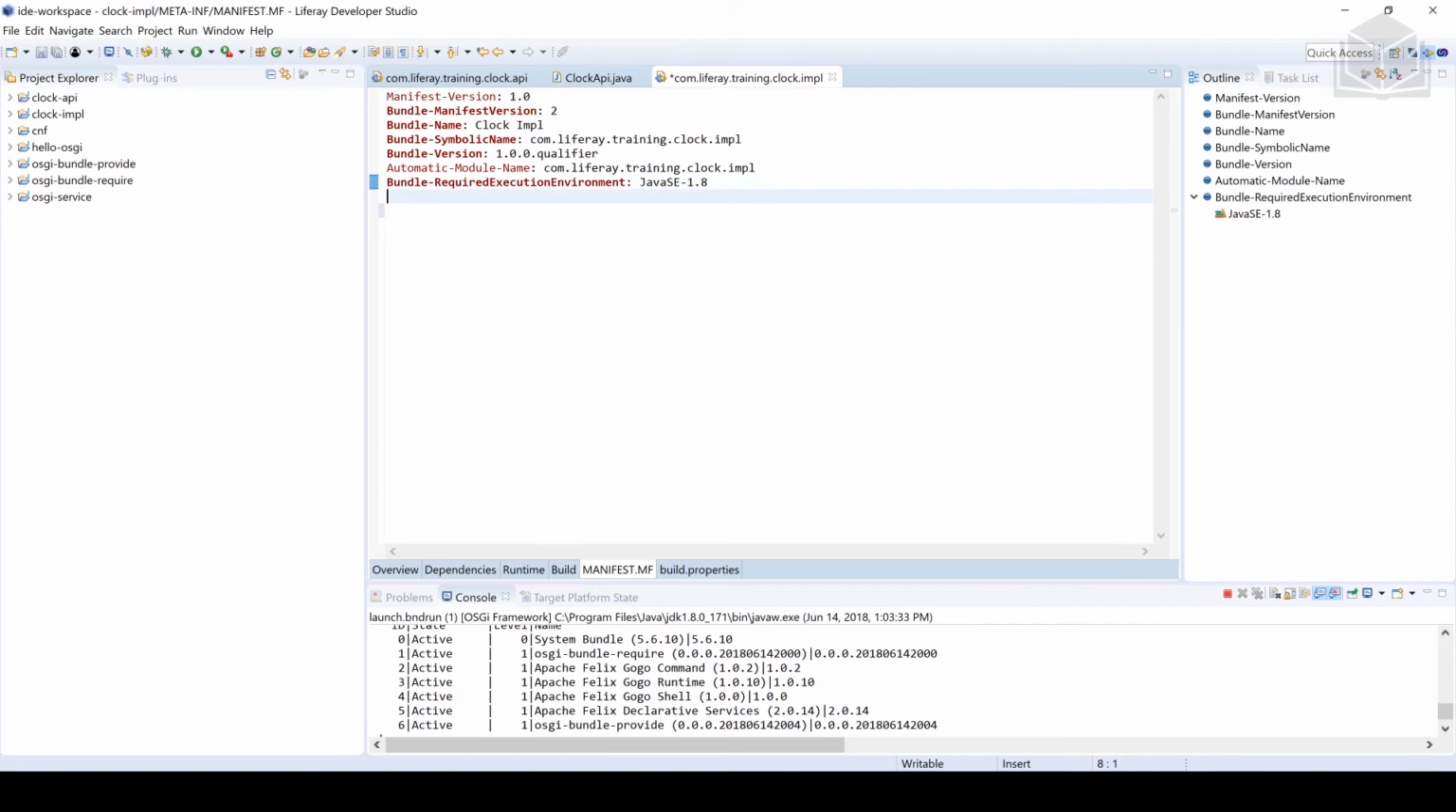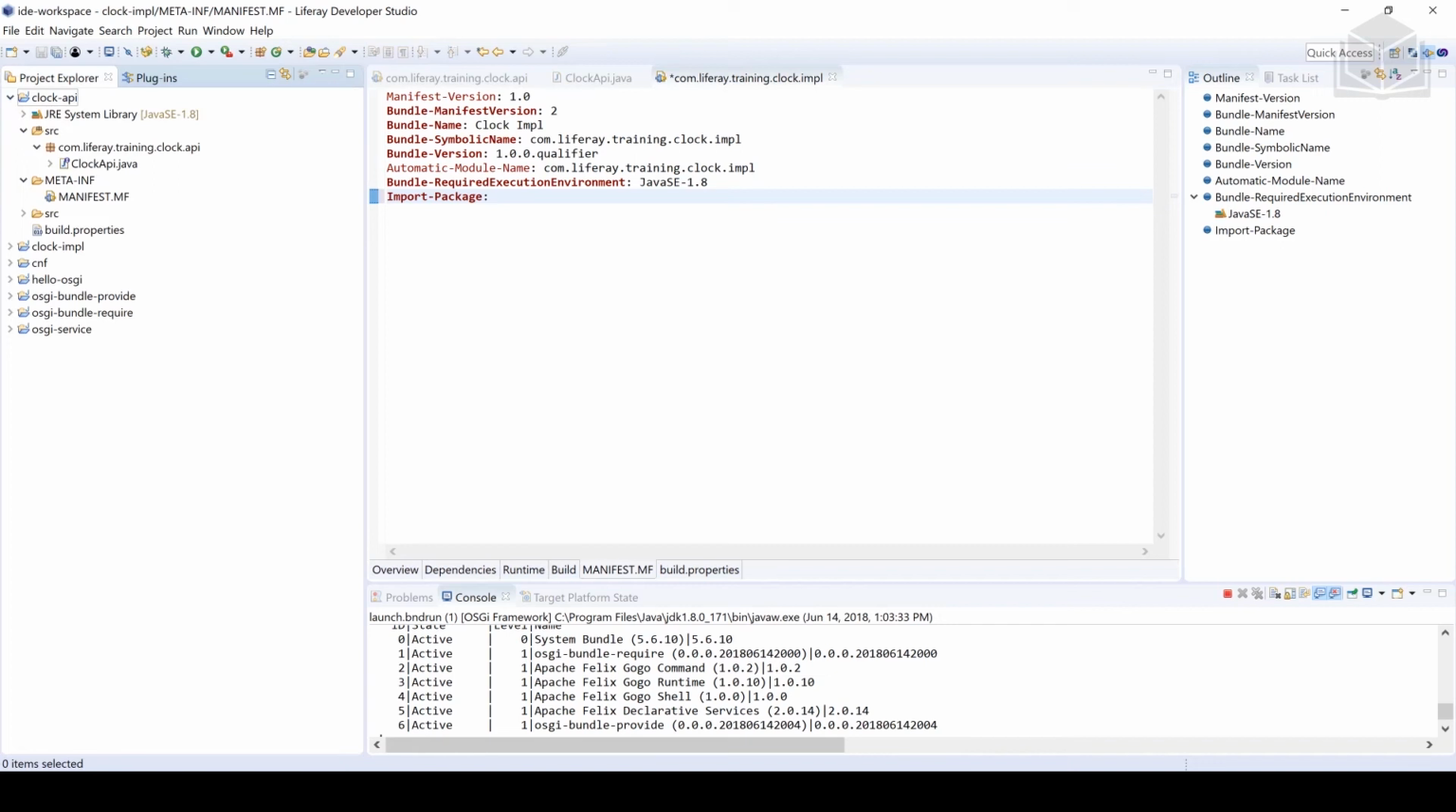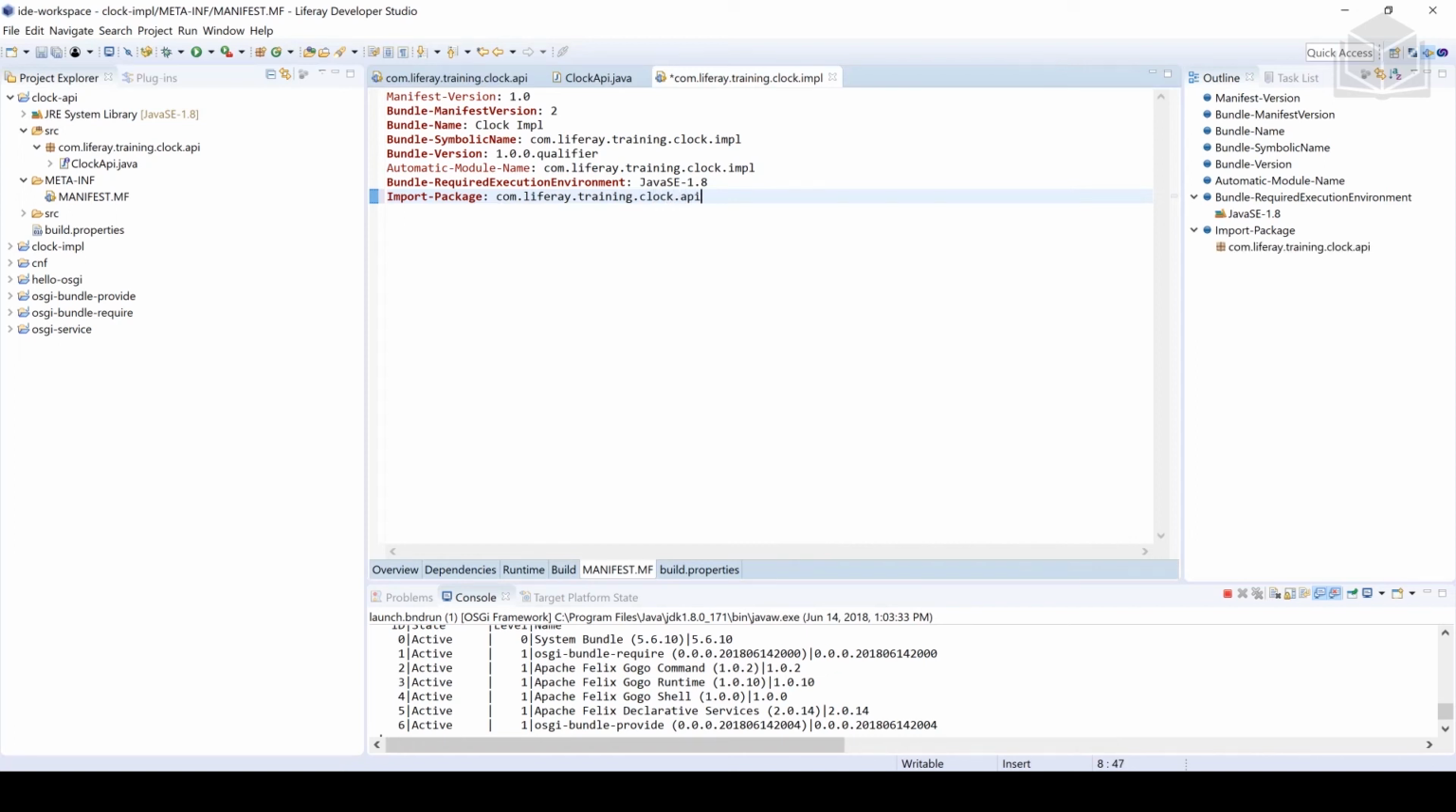So adding a new line, feel free to use Control Spacebar if it makes things easier for you. The new manifest header, Import-Package, and just specifying the package that we need to import. So just to make sure that I have the name correct, we'll expand out the clock API. So importing com.liferay.training.clock.api. And then just to be explicit, click on the floppy disk up at the top left. And then let's go ahead and test this out.